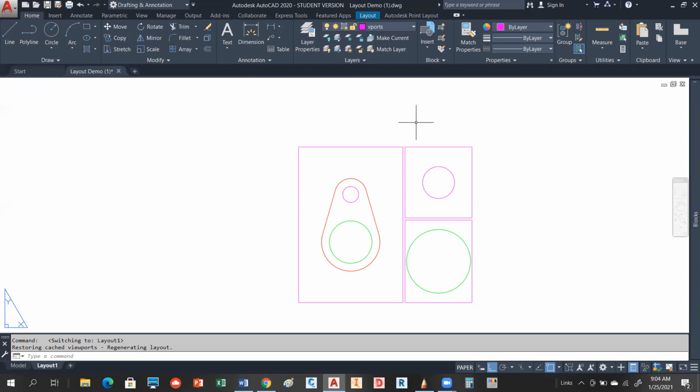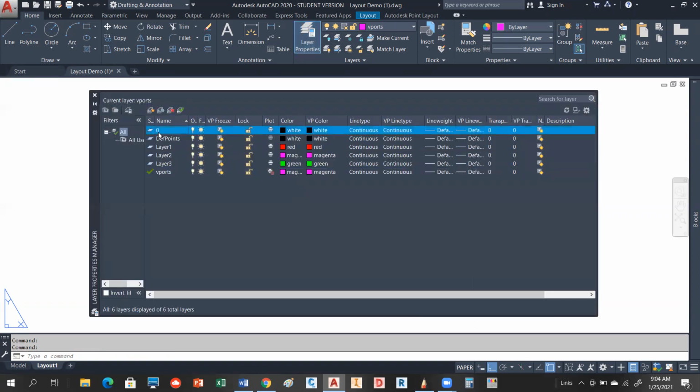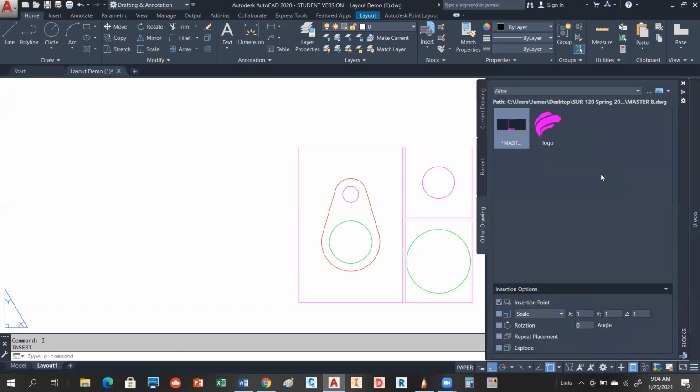All right, so I'm going to go to my layers. I'm going to set the 0 layer current because I'm going to bring my title block in on the 0 layer. All right, we're going to go into the insert command. So easiest way to get to insert is just type in the letter I, or you can type in the word insert. Okay, so we talked about this on Wednesday, guys. Remember, what we're going to do is go navigate out to find your title block.